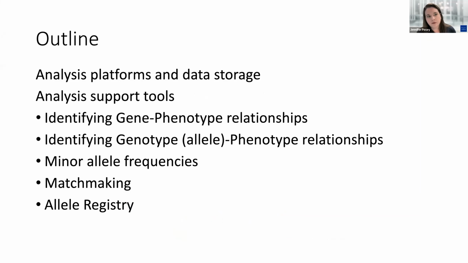I'll start with a few comments on analysis platforms and data storage and how to think about choices related to those issues, and then move on to what I would call analysis support tools, tools that we can use to identify existing or known gene phenotype relationships, or genotype or allele phenotype relationships, so specific to a particular variant identified. Think a little bit about minor allele frequencies across populations, matchmaking, and the ClinGen allele registry.